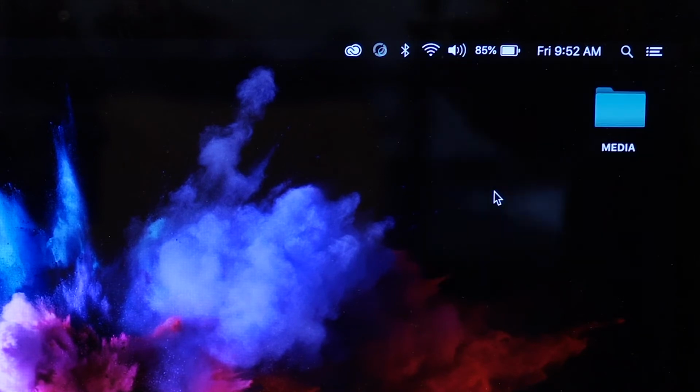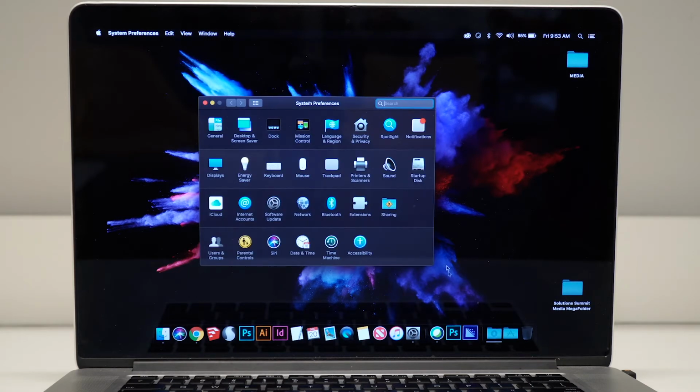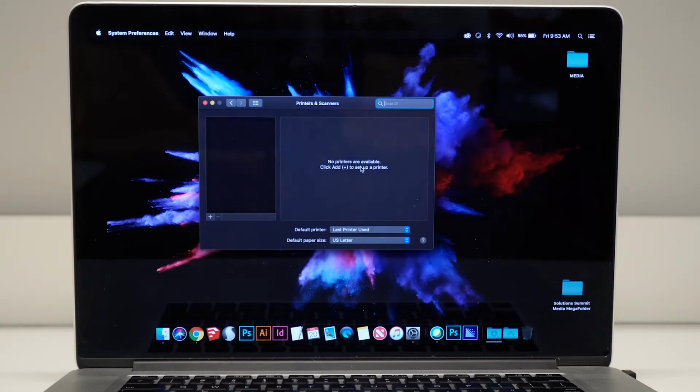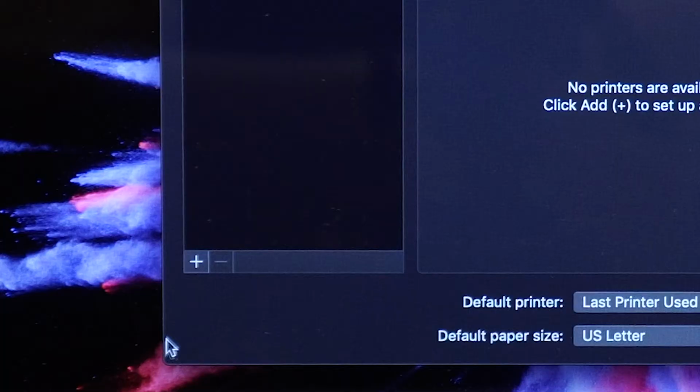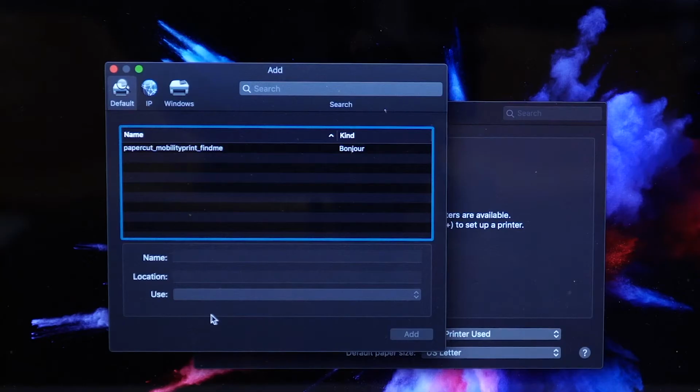First, join your organization's Wi-Fi network. Click System Preferences, then Printers and Scanners. Click on the plus icon below the list of printers. On the new window, select a printer.